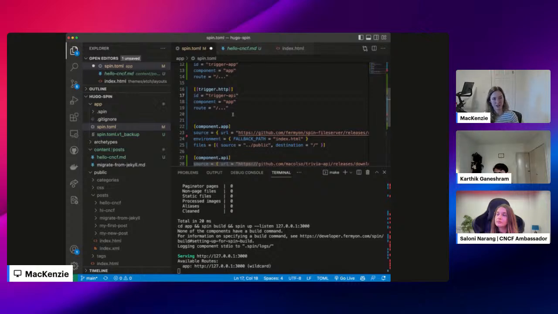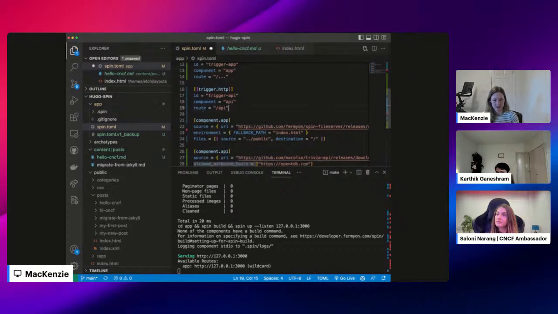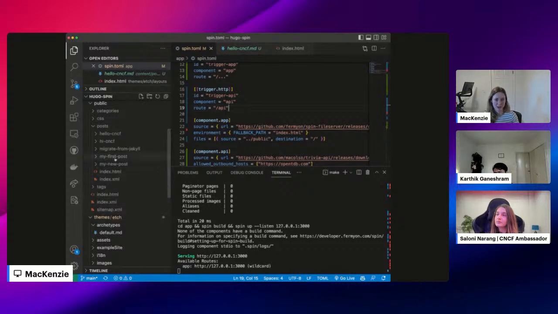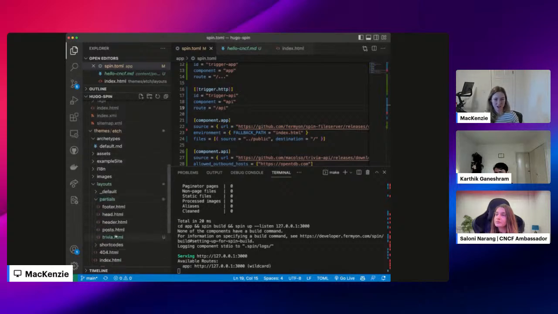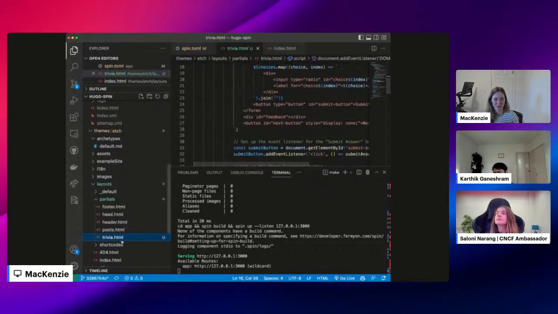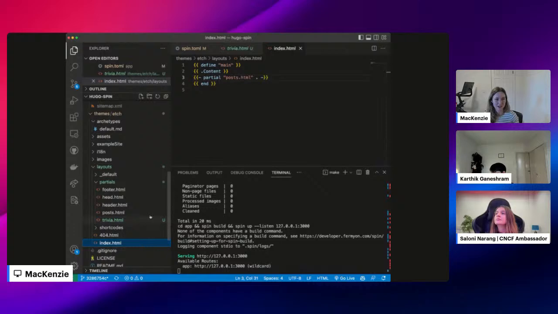And I also have to go ahead and add a trigger. This is going to correspond to our API component. And let's give it a more specific route here. There we go. This is a bit of the cake having been baked ahead of time, where I've already written this partial to add the trivia functionality to our website. And now I'm just going to have it render, for the sake of time with this demo.